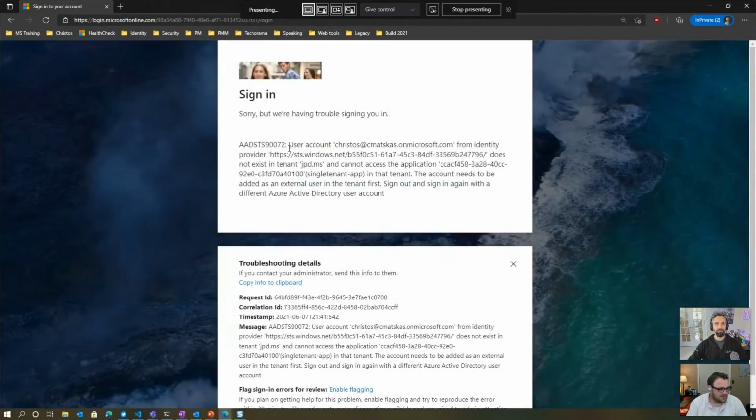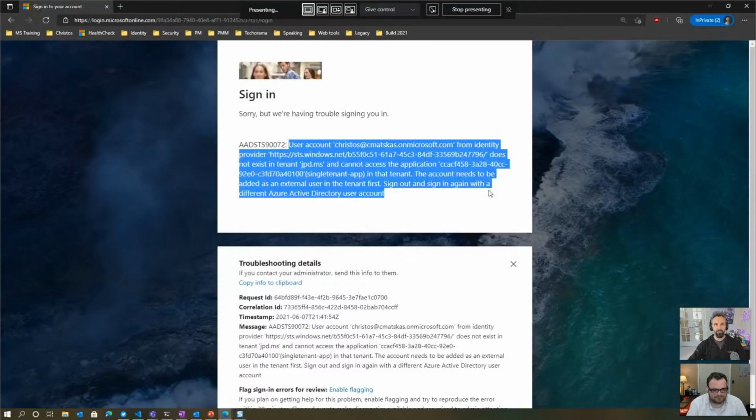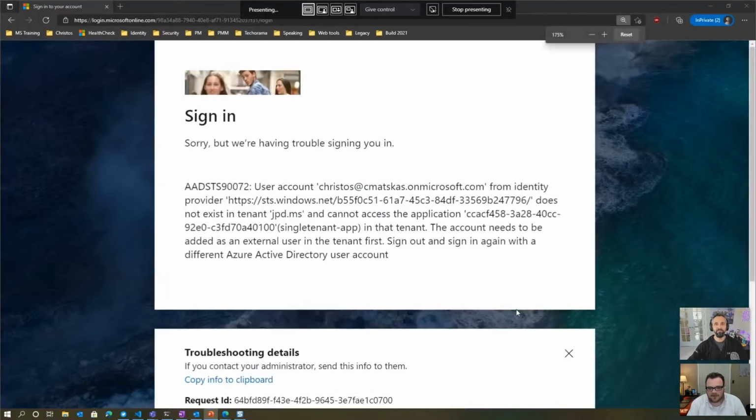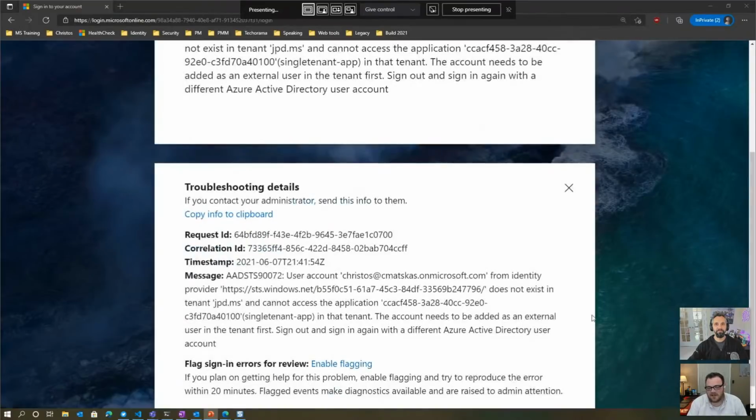It says up here, I cannot use this application. I am not able to access it. Why? Because you are not a member. You are not in there. And if you look at the error message, it's actually fairly detailed and good enough for us to know. It says the user account from identity provider sts.windows.net, blah, blah, blah, does not exist in my tenant.